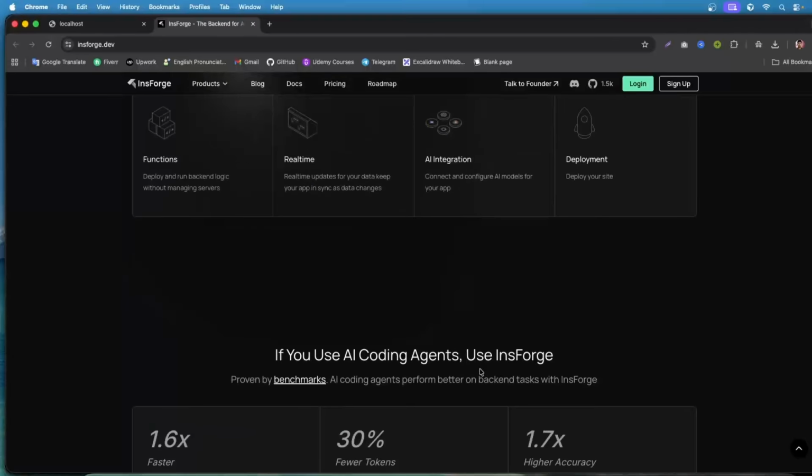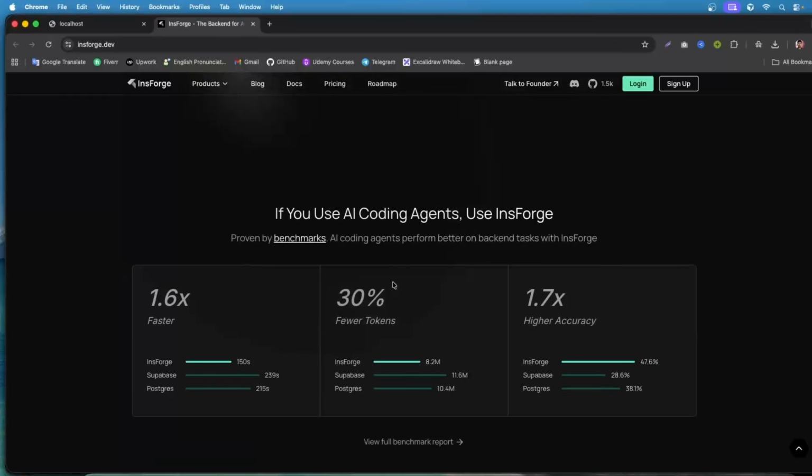Okay, now at this point, here you have some stats. You can see it's actually 1.6x faster than Supabase and Postgres. Then it uses fewer tokens.